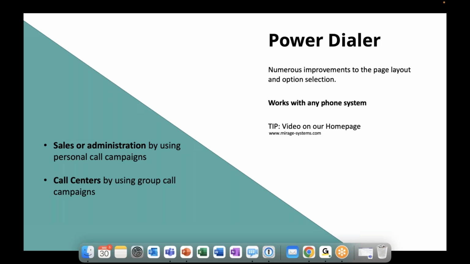The page layout has also been optimized to provide a user-friendly and intuitive interface. With these improvements, the Power Dialer is now even better tailored to the requirements of the sales and call center teams. The Power Dialer reduces manual dialing. Per click, the Power Dialer automatically dials the next numbers from the campaign list and makes a call. This saves valuable time and increases the productivity of the call centers.